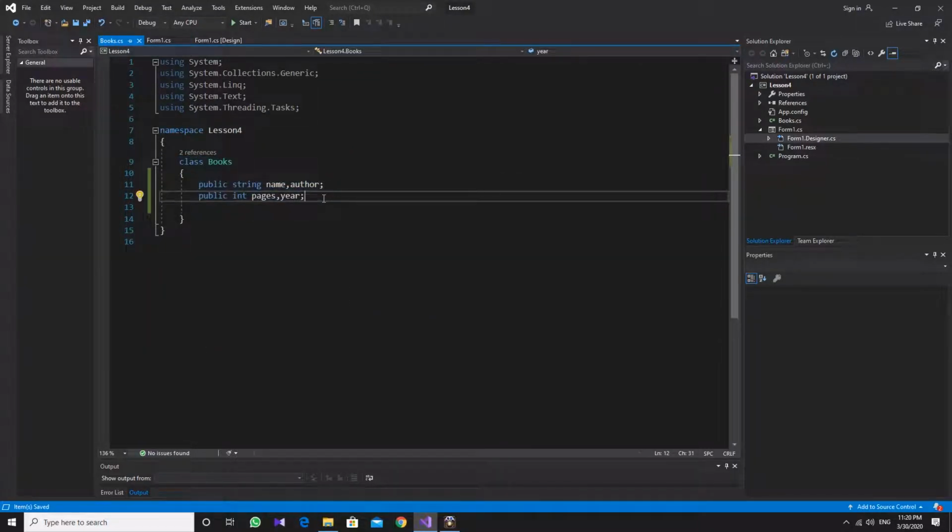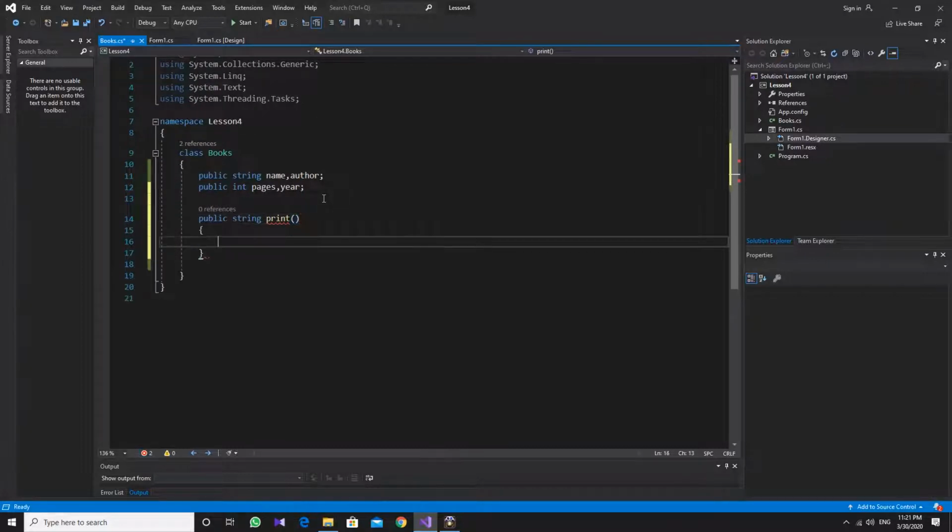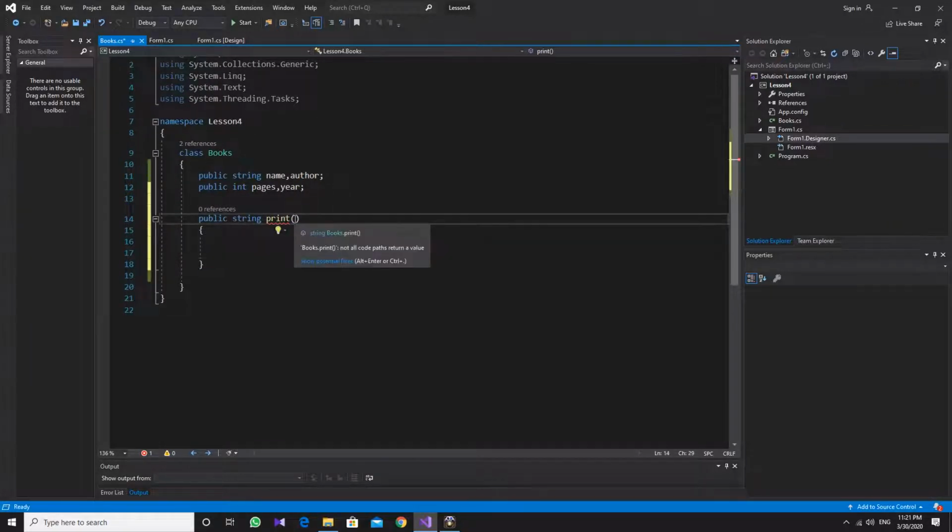This is complete. But let's add a function, a method, to this class to return all of these names and stuff in a nice format. Okay, so let's say it like this. I'm making a method named public string, because I want to return a string, public string, for example print, and it doesn't need any input.